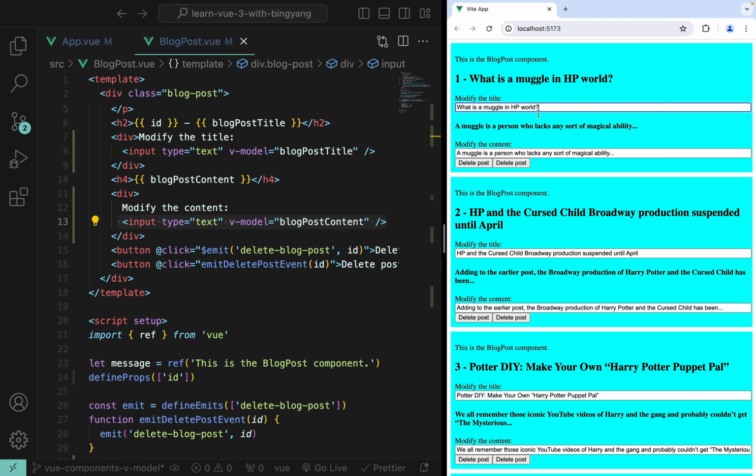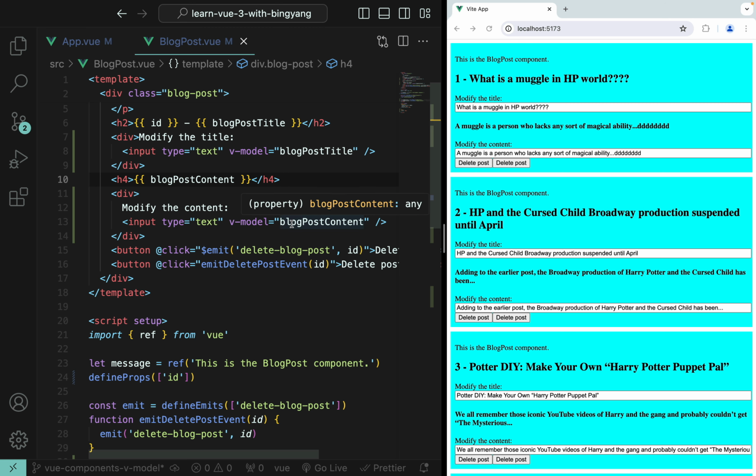All right, so let's test. So here I'm going to change this title. So here, question mark, question mark, question mark. And let me modify this one as well. So now in the child component, I can modify the two values, title and content, and that will also affect the data in the parent component, that is in the app. Okay, so recall that v-model has some built-in modifiers like .number, .lazy, .trim. Here, feel free to use them.